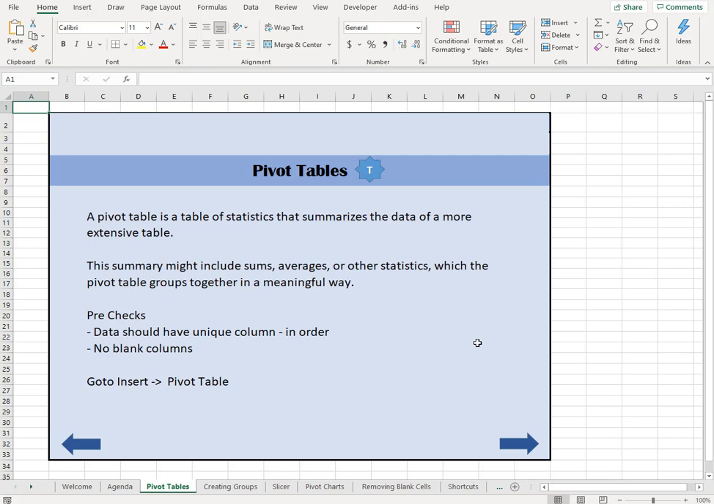Okay, but there are some pre-checks that you have to do when you are working on pivot tables. First, the data should have a unique column, so they should be in order, right? The data should not be jumbled up. For example, let's say you are talking about names, so all the names should be in one column. Let's say the amount, all the amounts should be in another column. It should not be that your name and the amount columns are mixed, or the values are mixed in one column, right? So it has to be unique.